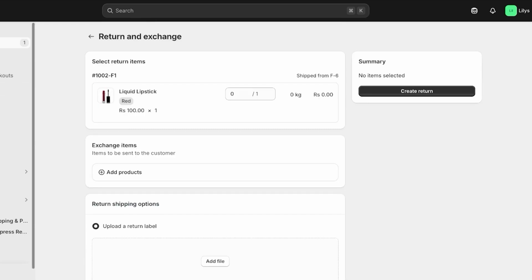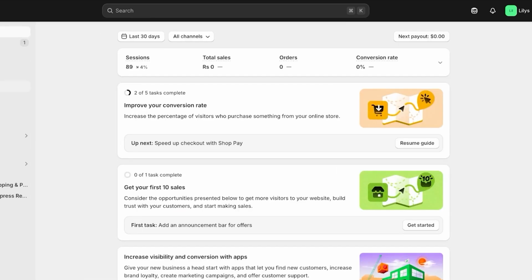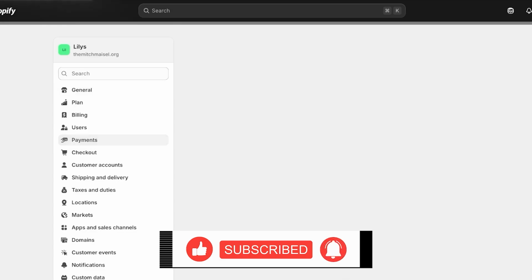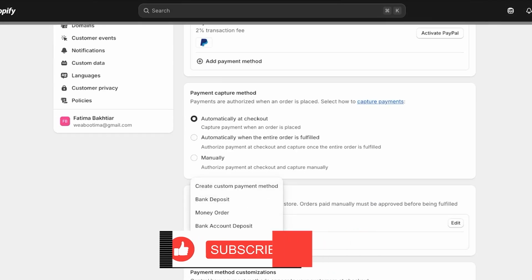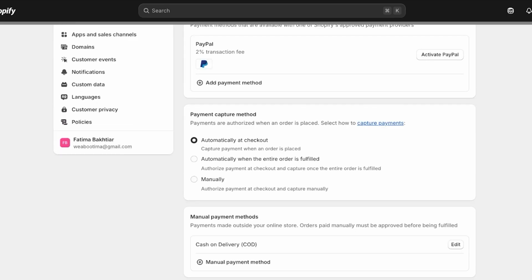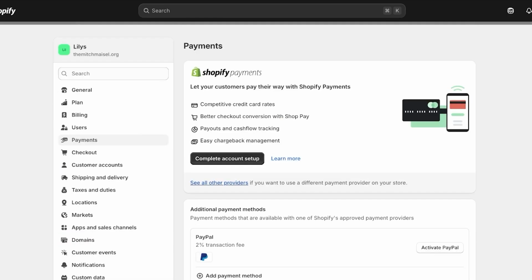Now, what happens when an order is prepaid, and how can you fulfill orders that are prepaid? So to simulate a prepaid order, first I'm going to go into Shopify and then enable a Bogus gateway payment method. So for that, I'm just going to go on ahead, see all other providers.